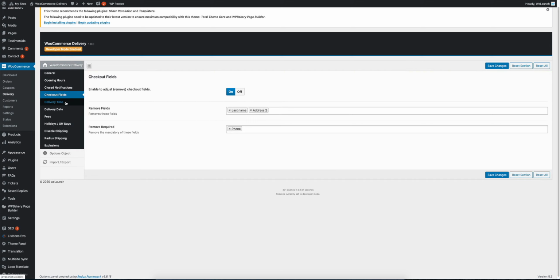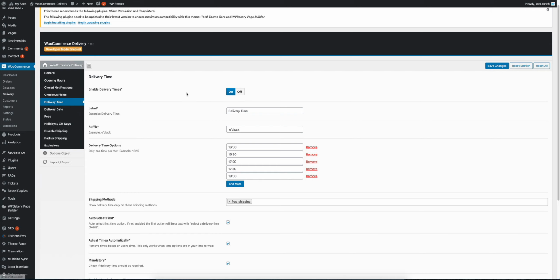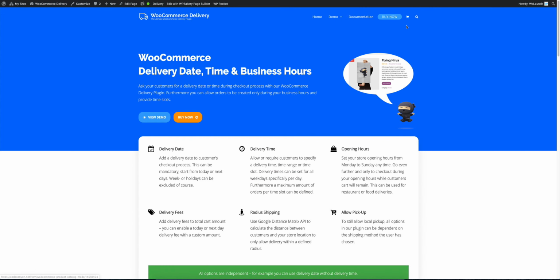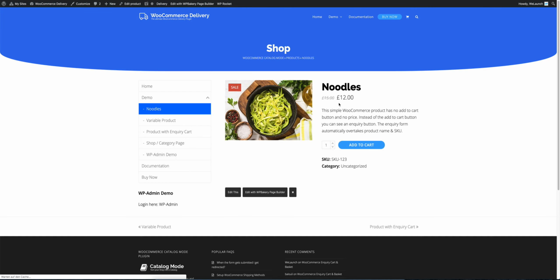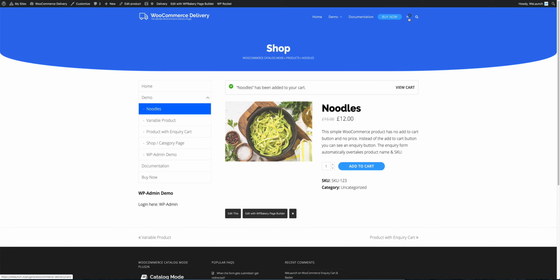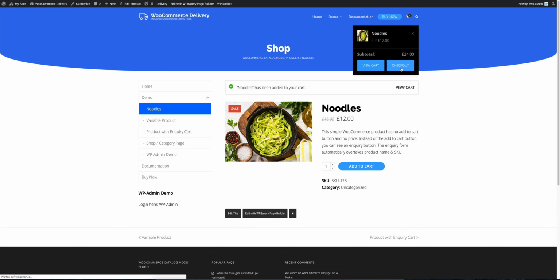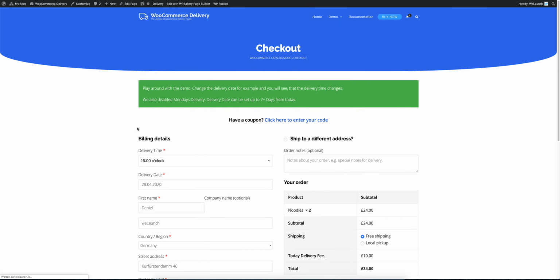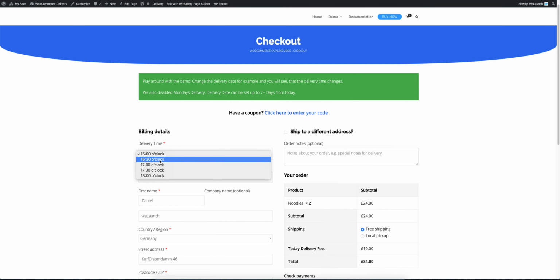Furthermore, we have delivery time. That is what we saw in the front end before. I will open that up also now. If we go to the cart here, going to buy some noodles first, then we go to the checkout. So these are the delivery times that the customer can specify.